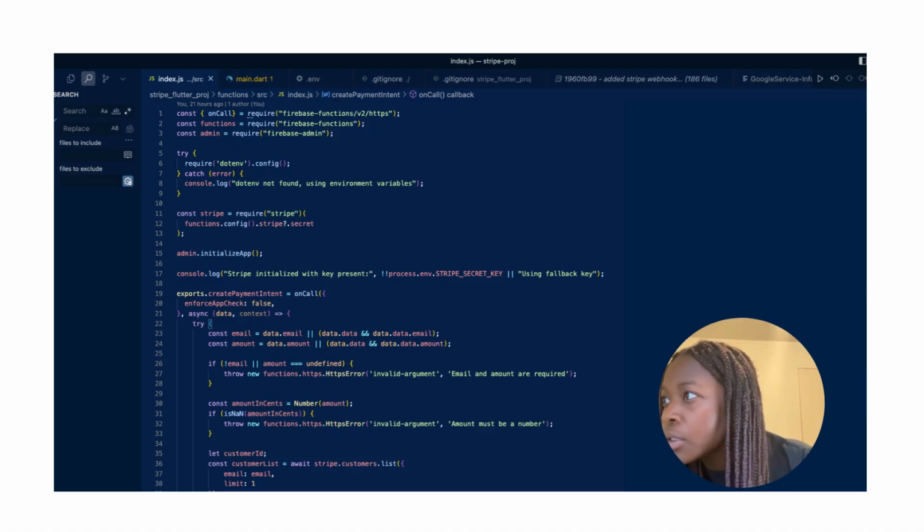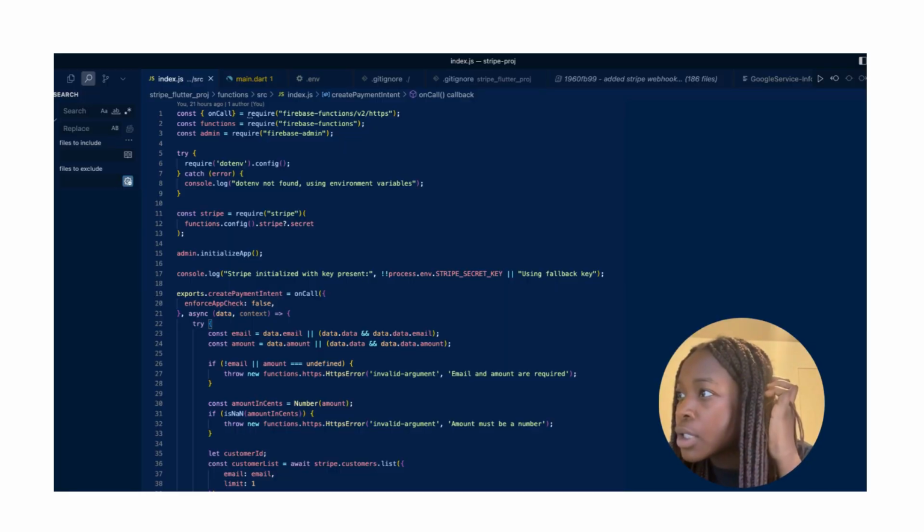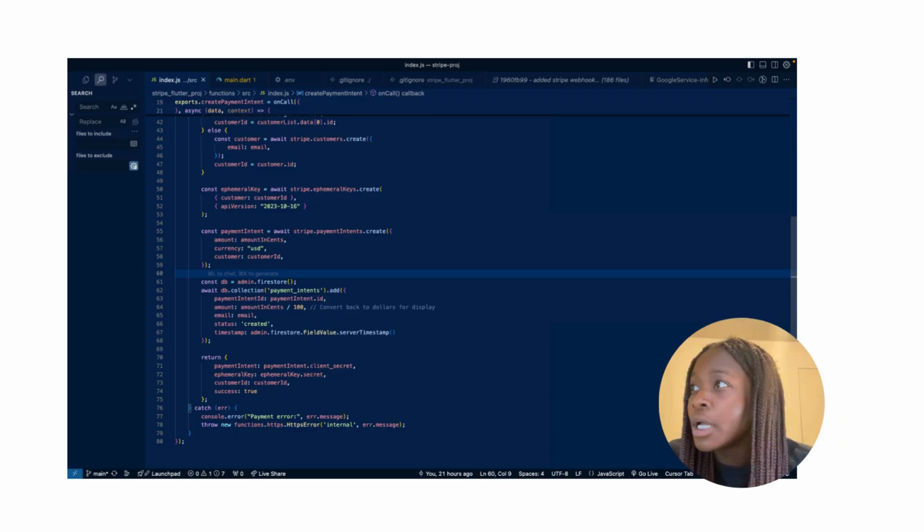So yes, another thing I did was I created a payment intent, which is a Firebase function that I deployed. I called this in my main.dart, and what it does is that it stores the user's email and the amount. It returns an error if there's no amount. Notice I converted my amount to cents. If you continue going through this video, you see that I stored the customer ID. If the customer was not already there, I created a new customer.